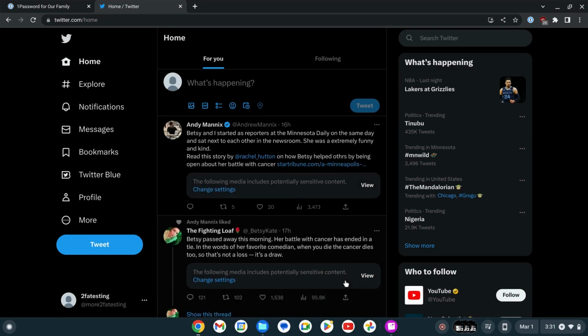So 1Password makes two-factor authentication super easy, which I think is great.